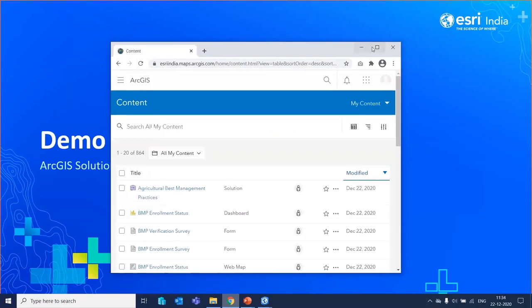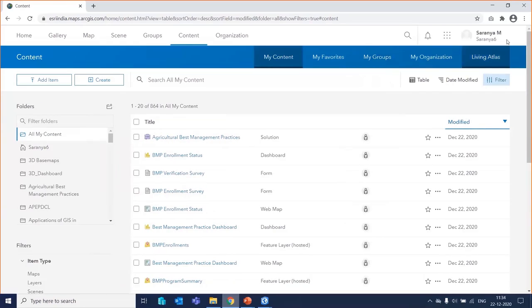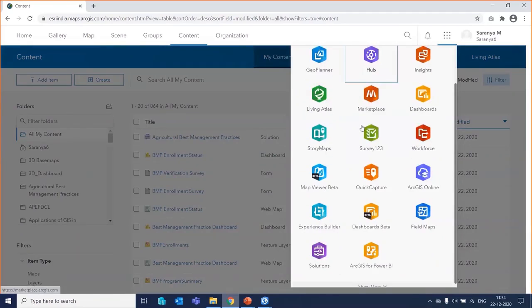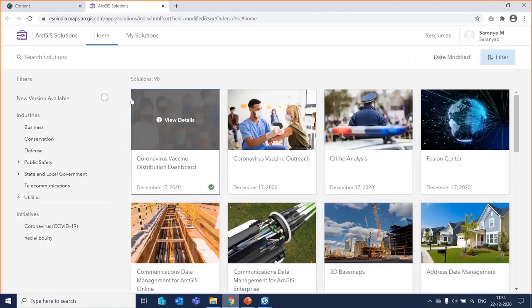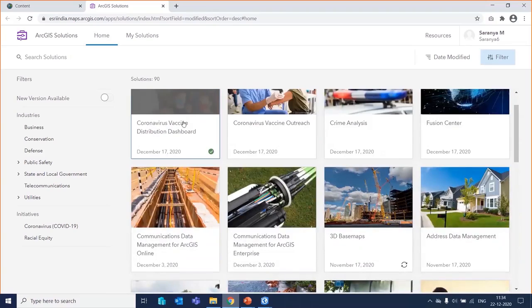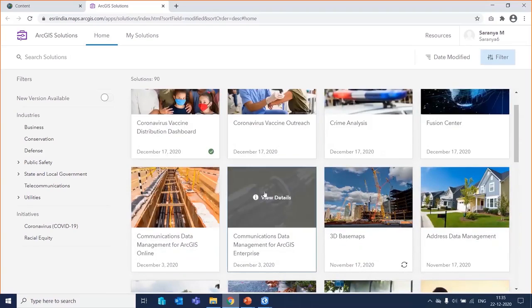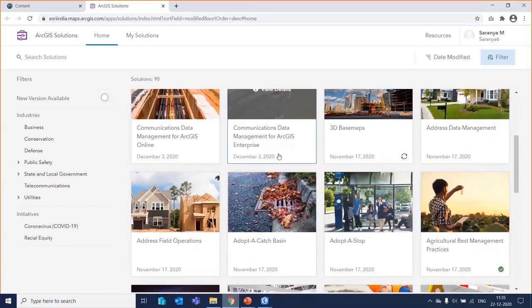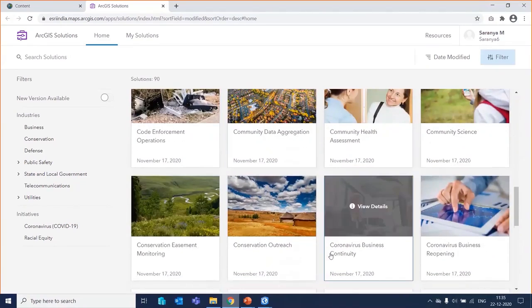Yeah. So once you log into your ArcGIS Online page, if you go to the app switcher, you'll be able to see a Solutions application available here. What these solutions do is deploy directly to your ArcGIS Online environment. Here we have the new solutions listed along with the date on which they were added. These are relatively new solutions which were deployed this week. We have a few solutions deployed on December 17th, some on December 3rd. So you can explore all of these solutions.